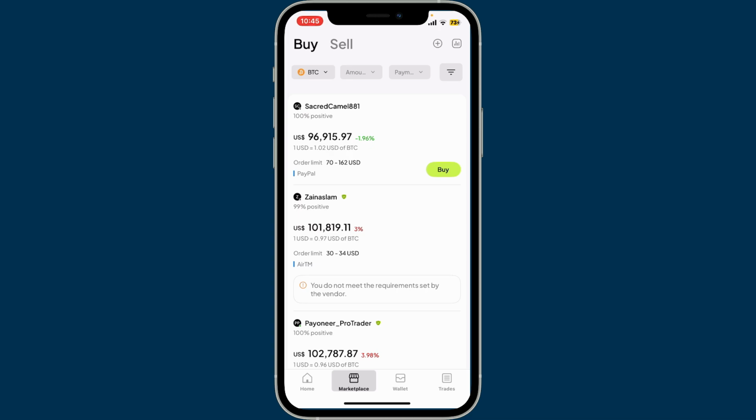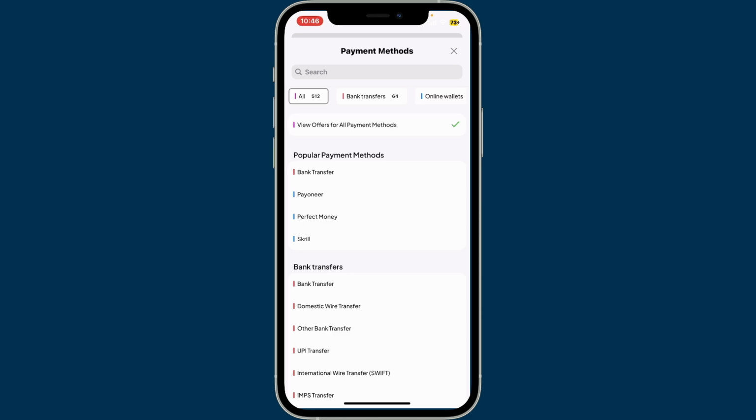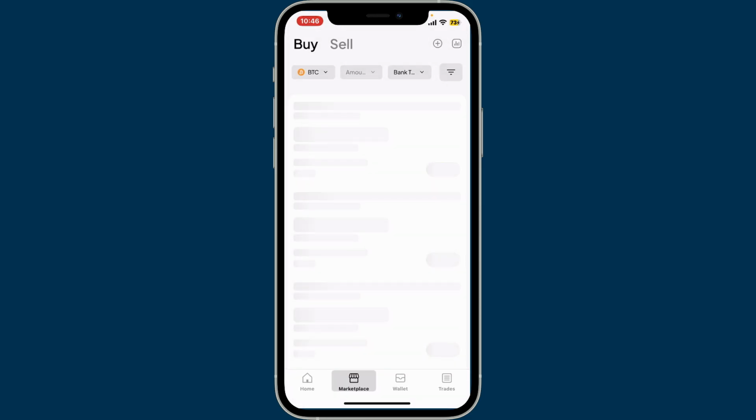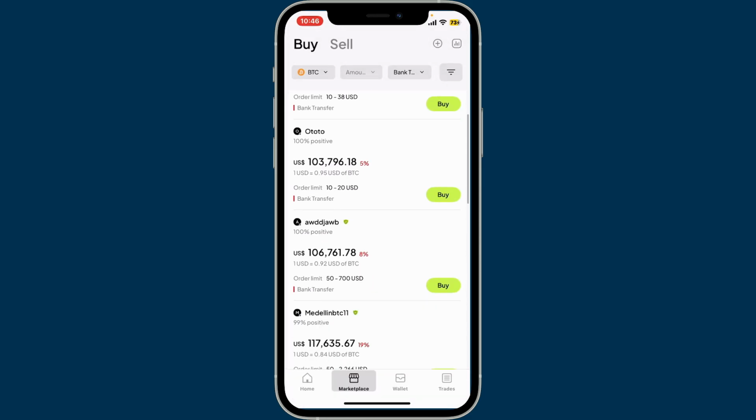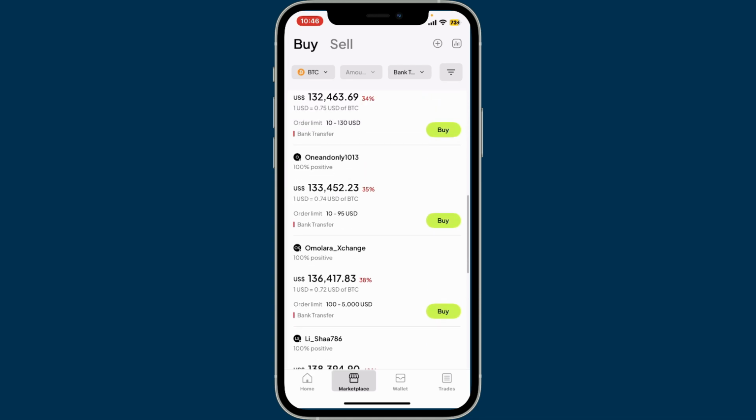You can also filter search for bank payments. Simply go to the top of the screen and tap on the little payment drop down. From the payment methods option, tap on bank transfer. Now it will show you the list of sellers who are willing to sell you Bitcoin via bank transfer.